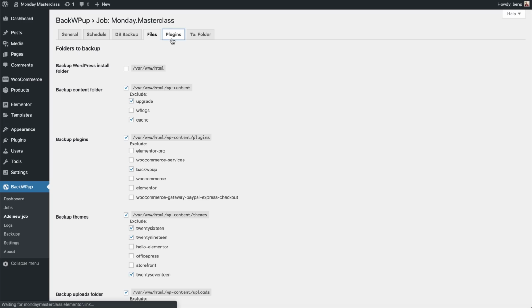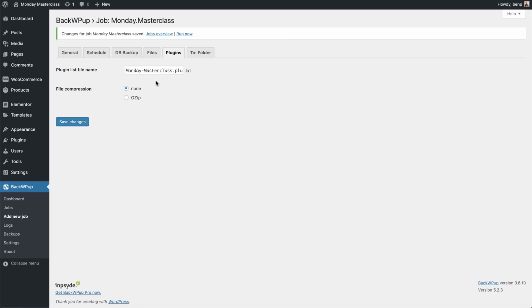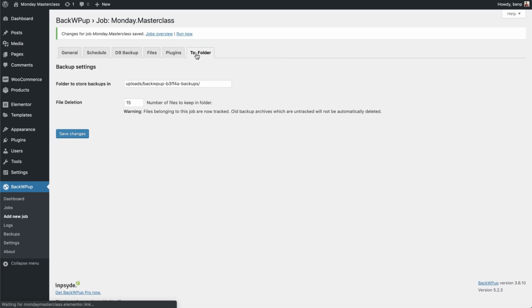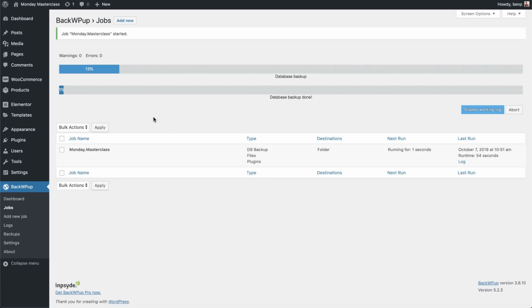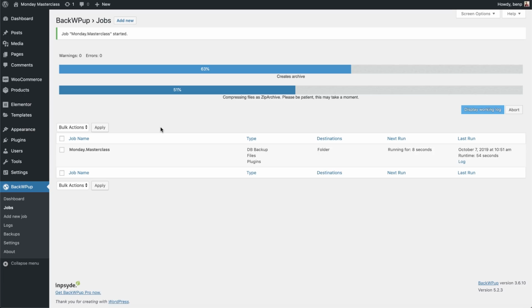In the Plugins tab, I'll just select the plugin backup to be stored in a zip file. And finally, in the Folder tab, I'll keep the folder location, but as I don't want to have as many as 15 backup files stored there at a time, I'll limit it to 2 and click on Save Changes. With our new job created, we'll go to our Jobs list, and below our job, we'll select the option to Run Now, and there it goes.